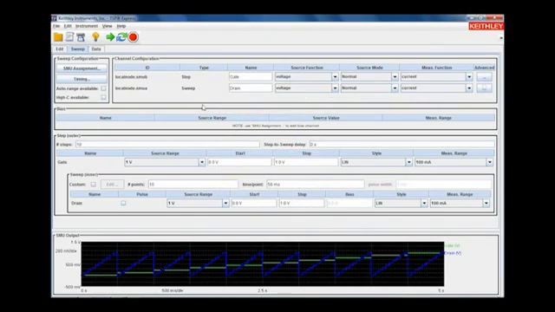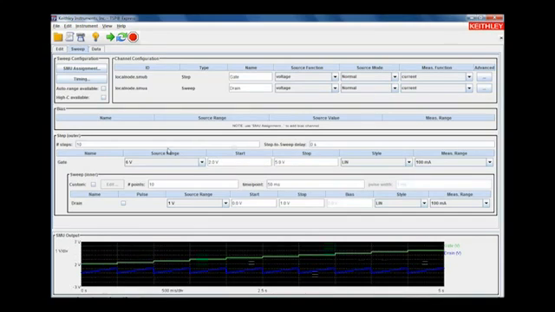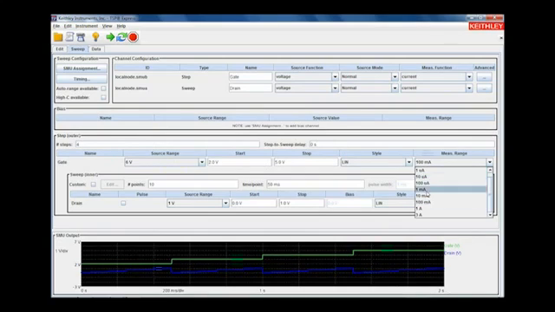Now, we want to step from 2 volts to 5 volts on the gate. The 1 volt range isn't going to get us there, so let's go to the 6 volt range. We can set start to 2, stop to 5, and if we want 1 volt steps, that's a total of 4 steps. Measurement range, why don't we do 1 milliamp since our compliance is at 1 milliamp?